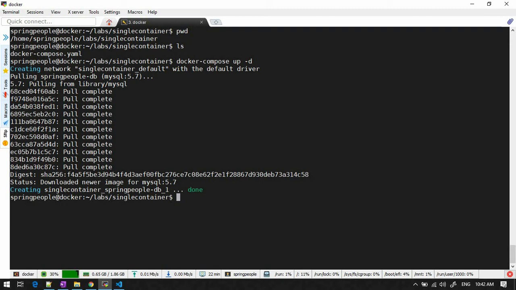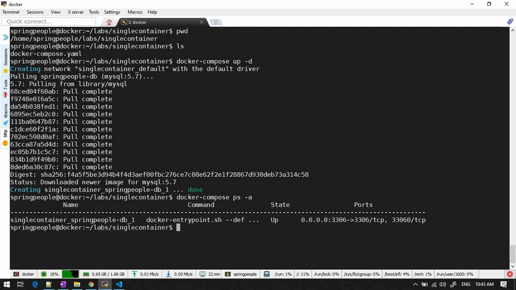Now, if you observe, Docker has actually created a container. Let us go ahead and see. There are two ways that you can use. One is docker compose ps -a, which will show you the running container. And you can observe that there is a container running with this name, and the container entry point is this. That's the definition. The state is up, and you can see the ports. 3306 is the port that got exposed.